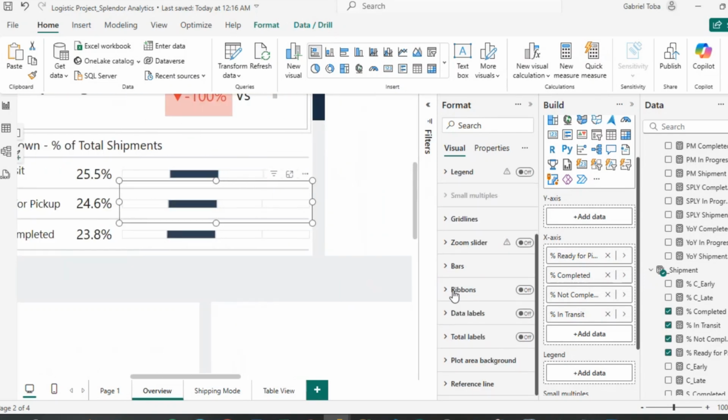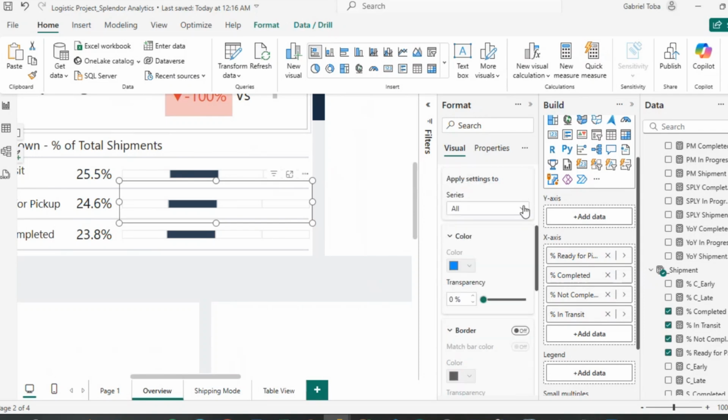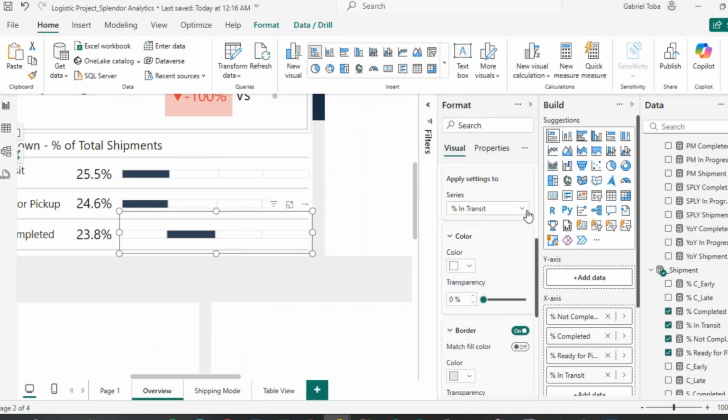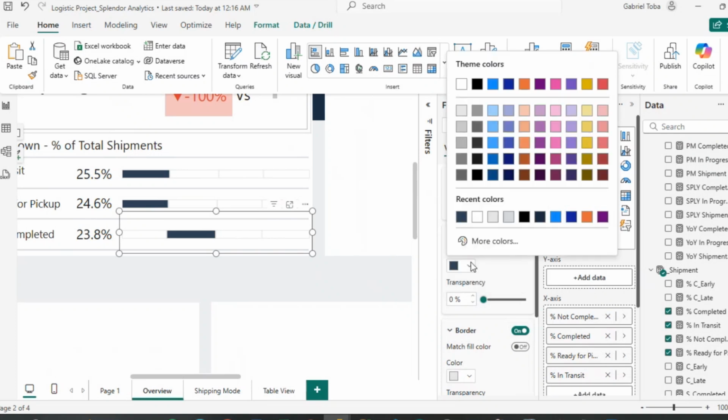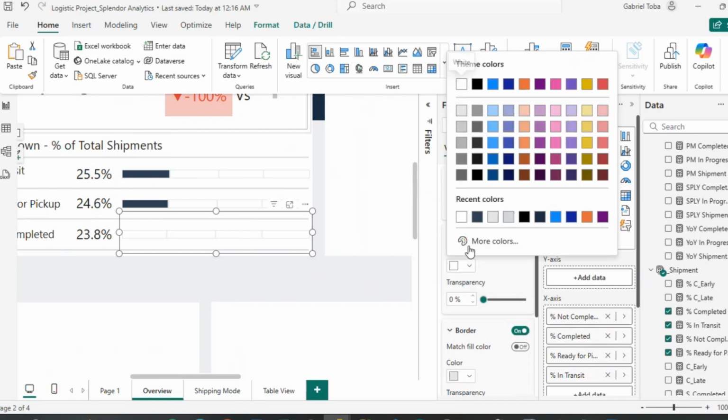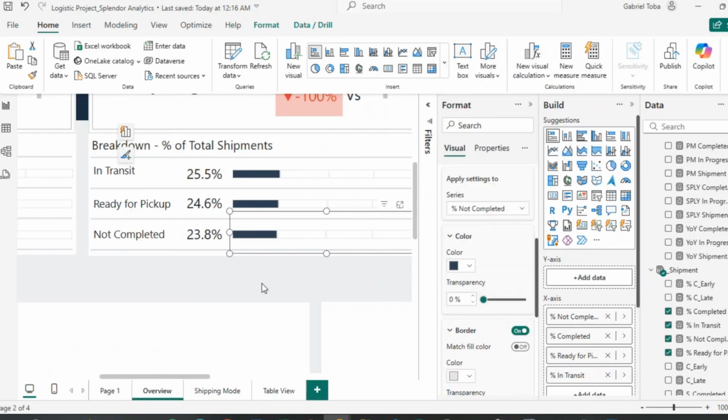So come to the bar and series, I'm going to say for ready for pickup, I want the color to change from white to this, everything remaining the same. And for completed, I want to change it to white. For in transit, completed, I want to change it to white. And then series in transit, I want to change it to this as well. And for this last one, completed, I want to change this from this to white. And not completed, I want to change it to this color. And we have this. So now this is done.